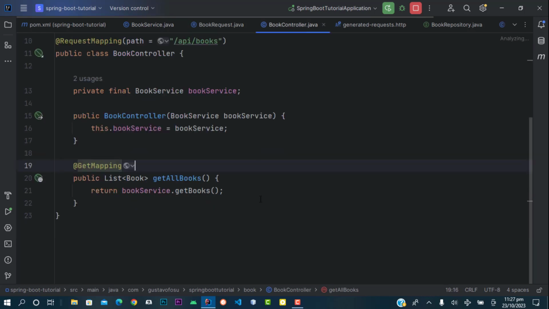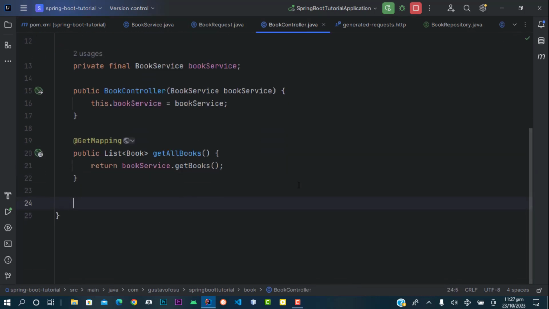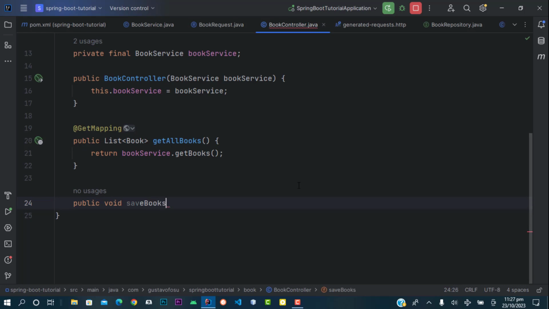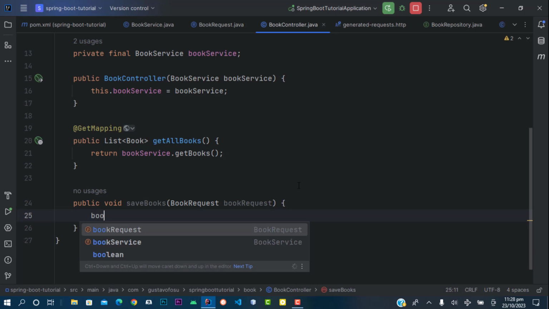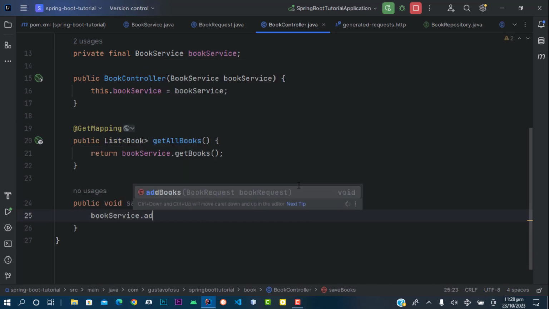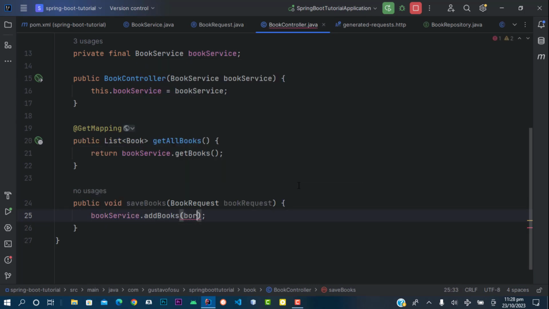Now to write the controller or HTTP method to call this service. So in our controller class, we create a method and name it saveBooks. So public void saveBooks. It then takes the book request as parameter. So BookRequest bookRequest. Then inside, we call the addBooks method from the service class. So bookService.addBooks(bookRequest).